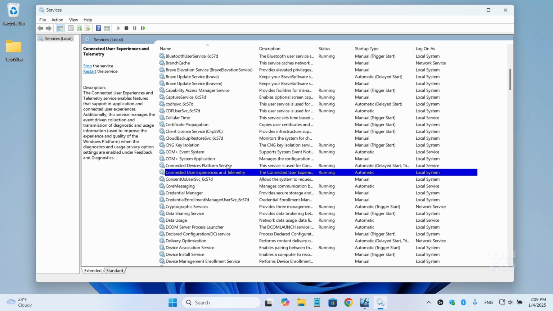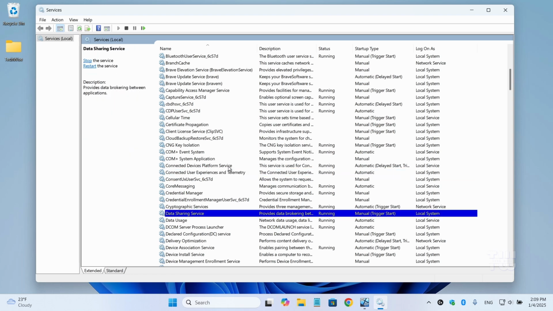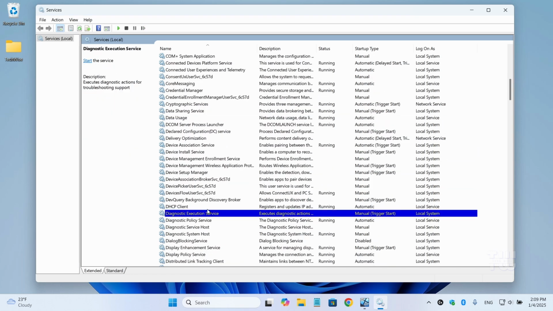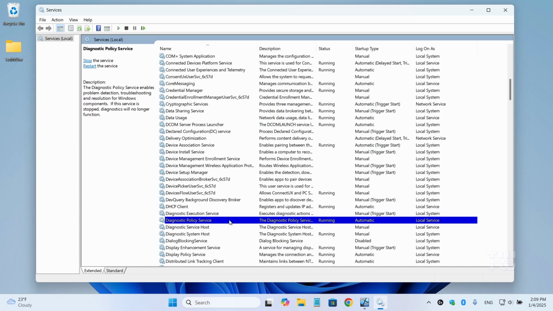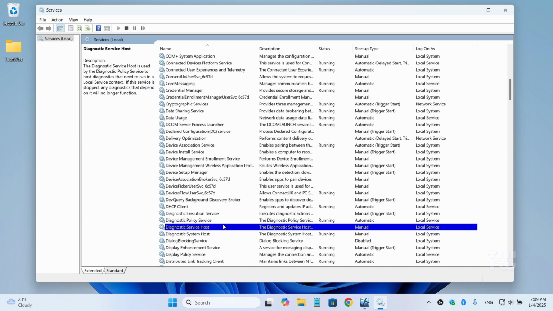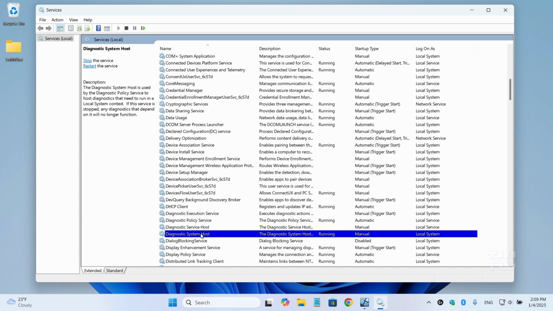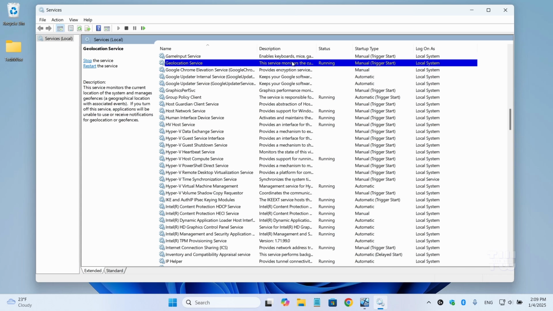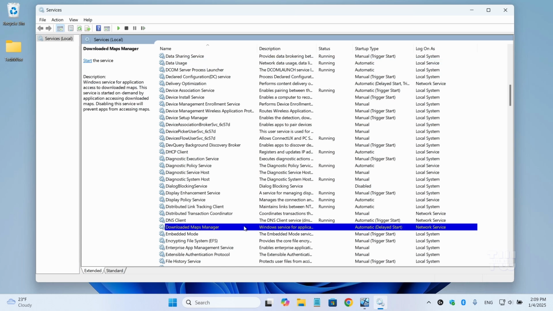Next are the diagnostics. If you don't use Windows troubleshooters, then you can disable the following four services safely: Diagnostics Execution Service, Diagnostics Policy Service, Diagnostic Service Host, and Diagnostic System Host. Next, if you are not using any map app on your PC and you just use Google Maps or other maps on the web, then you can safely disable the following two services: Geolocation Service and Downloaded Maps Manager.